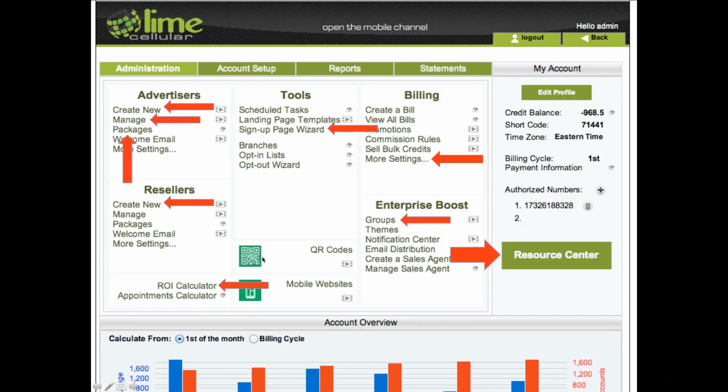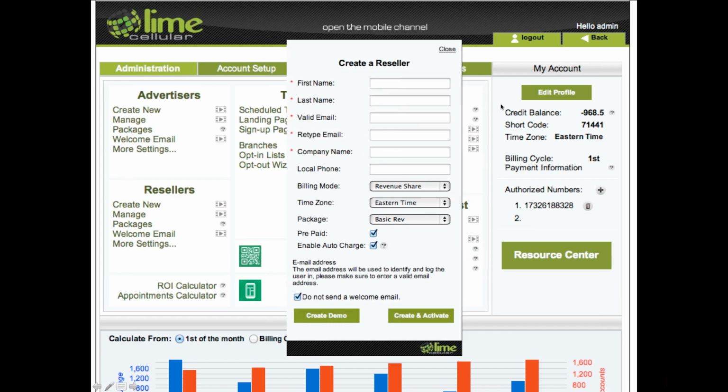All right, this is packages. Now we'll go into resellers. Now, in our system, we have sales agents and resellers. And the difference is, a sales agent is someone that works directly for you. They're your salesperson, they're selling your brand. A reseller is another marketer who wants to white label under you. So technically, in this situation, you become your own Lime Cellular.